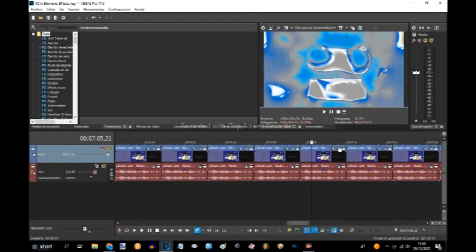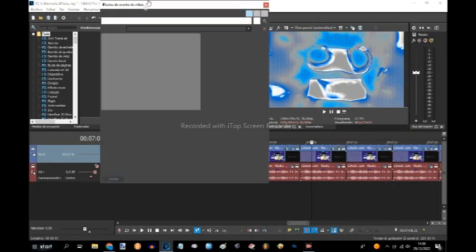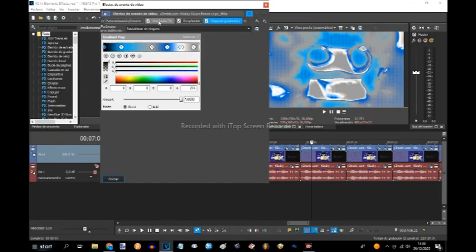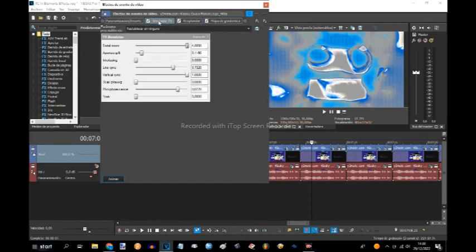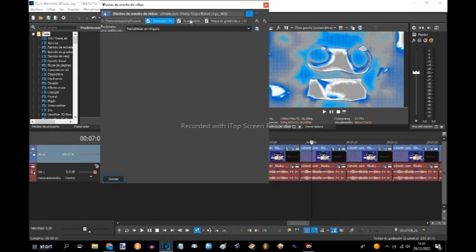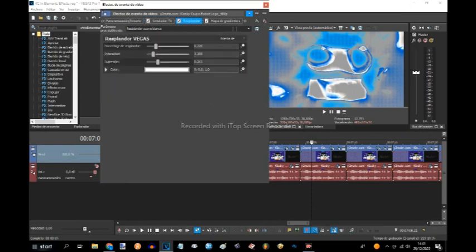Now let's make rhenium, which consists in making this. You can see. Now this one is rhenium.